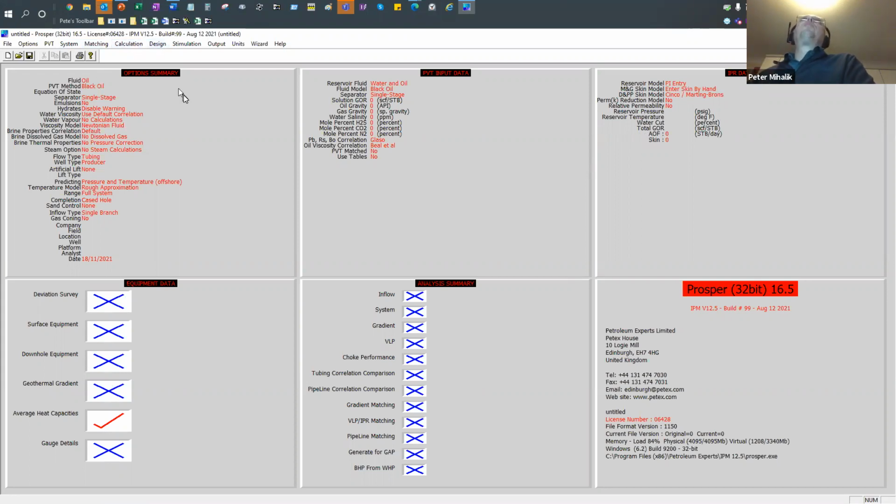There are design options as well, so you can use Prosper in helping you select an appropriate ESP, for instance, or a gas lift system. You can design that. And stimulation is something that popped into the software recently. This allows you to do scoping studies for various stimulation routines.